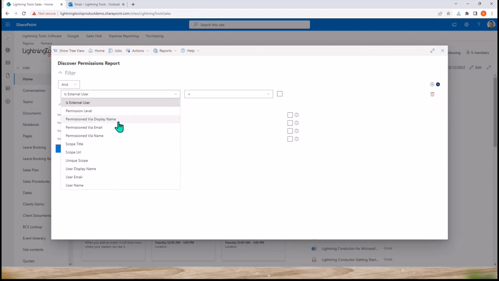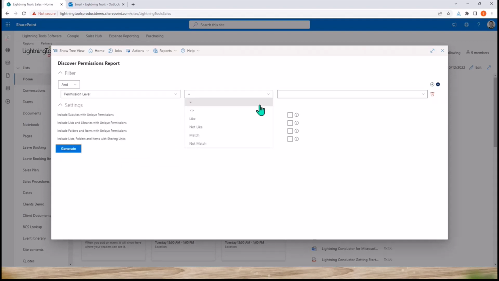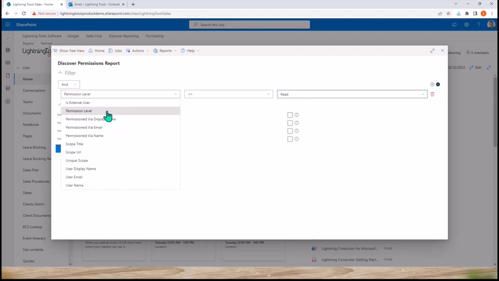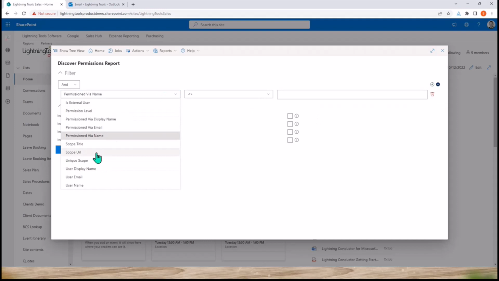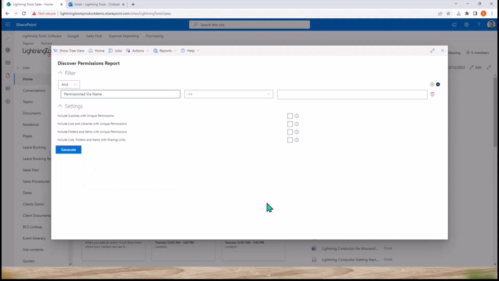So what we could do, for example, is say the permission level is not like or not equal to, and choose the permission level that I'm concerned with. So in this particular site, the everyone group in AD has read permissions. So what I could do is say, yeah, I'm not too interested in the read permissions. I just want to look at what's been assigned beyond that. So either doing that at permission level, or I could even do it with the permissioned via name and put the everyone group in there as well. So there's just a couple of examples of the sort of thing that I could do there.